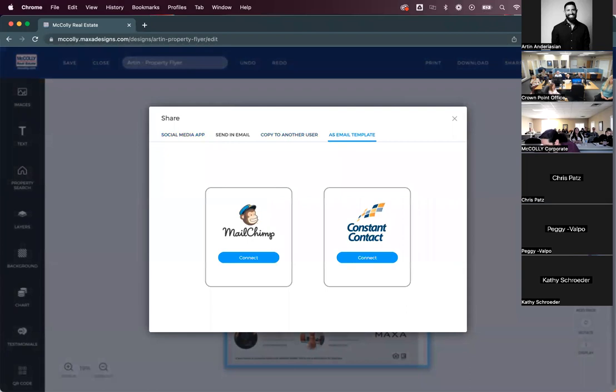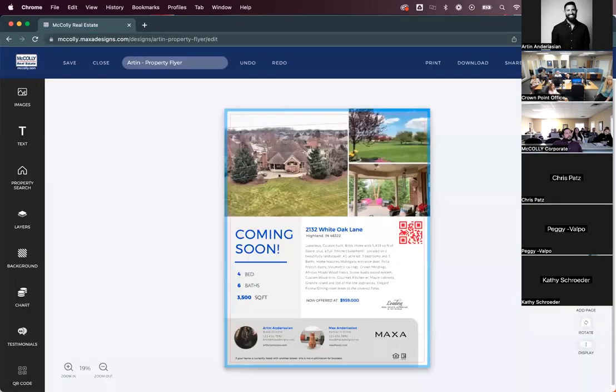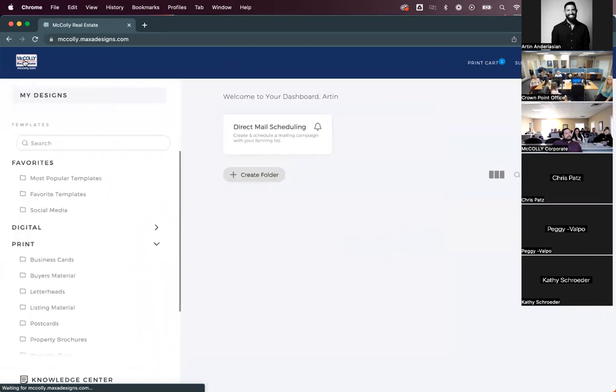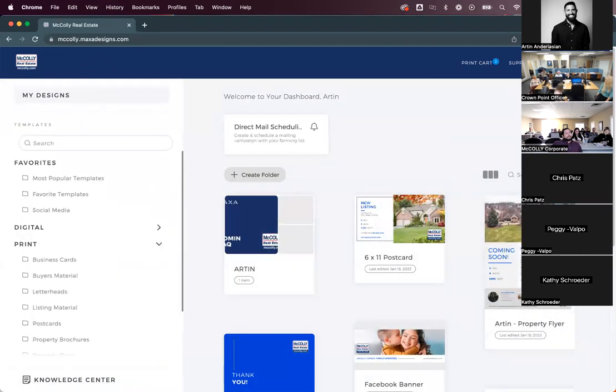And then finally, as an email template, you can connect to MailChimp or Constant Contact to schedule an email campaign directly with this design, which is pretty cool. So those are all of our exporting options. I'm going to close and go back to the dashboard and show you guys some quick and easy things that you can do directly from the dashboard.